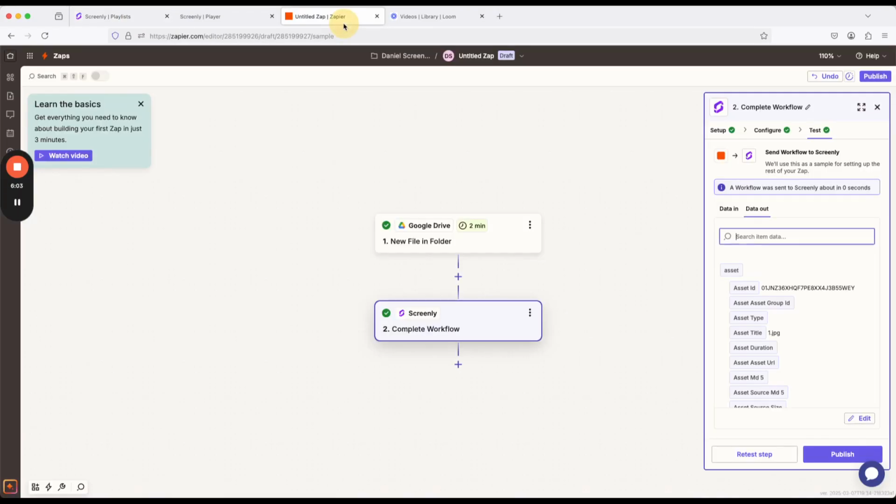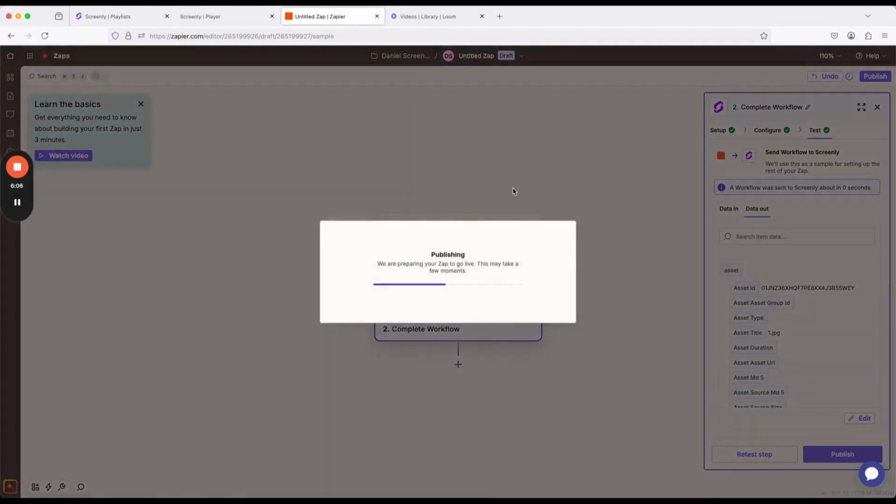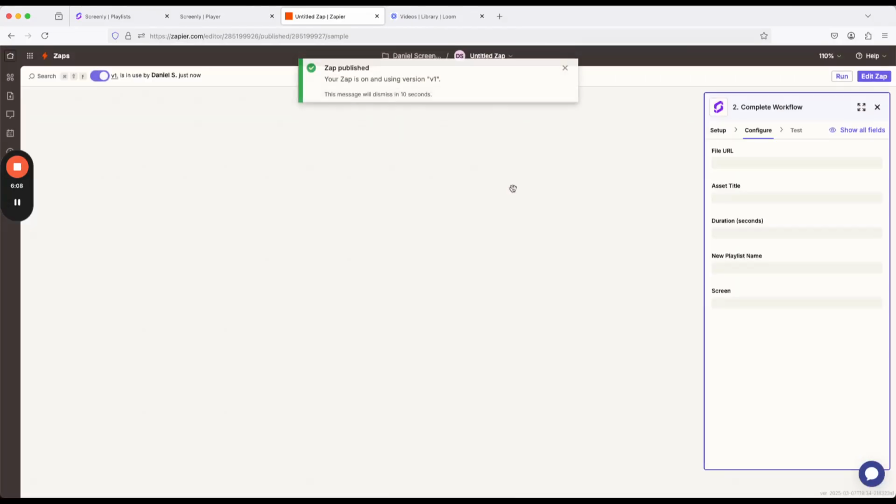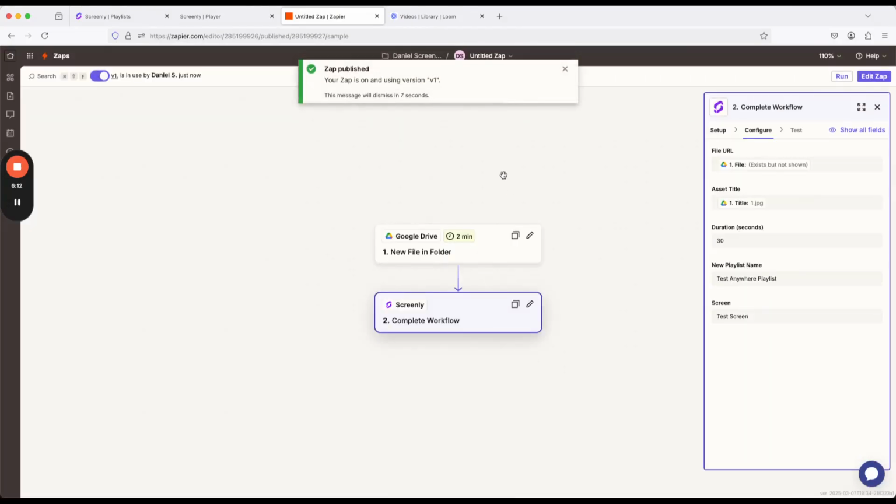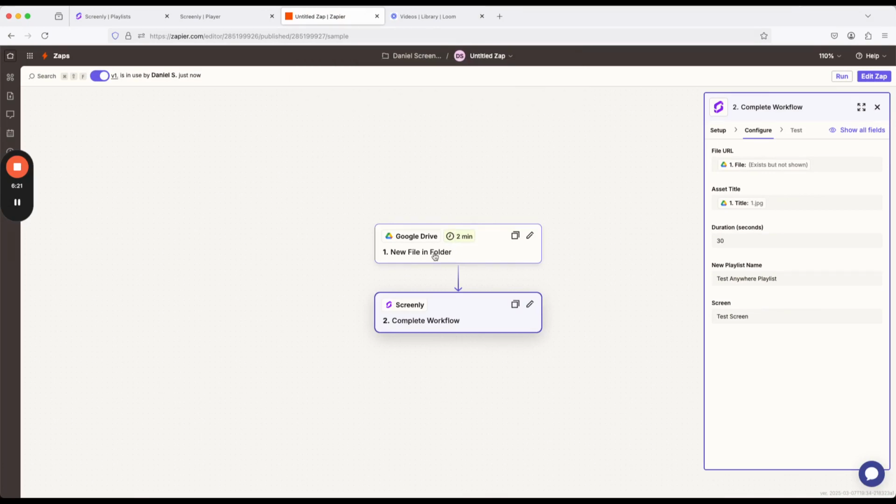That's it. What you should really make sure is that the Zap is published. If it's not published, that trigger is not actually going to trigger anything. Depending on your plan, it determines how quickly they pull the files. But that's it. So essentially now a user can just go to Google Drive and add a content item to that folder, and then the next thing they know, that content will be showing on their digital signs.